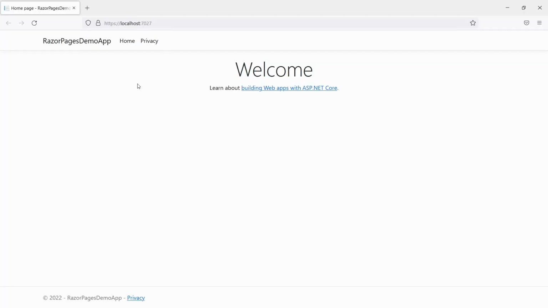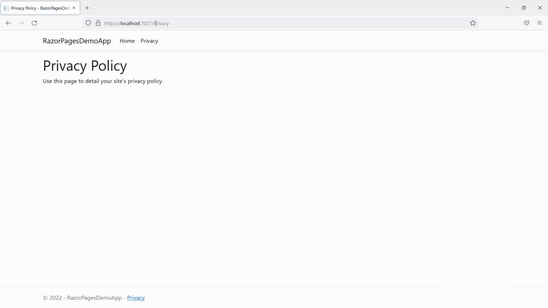Our application is running and we see a new website which is using Bootstrap version 5 for the CSS, and it's showing the top nav over here. It has this body section which changes when we load a new page, and it also has this footer over here. So when we open the privacy page, it goes to the URL /privacy and it shows the privacy information in this body section over here.